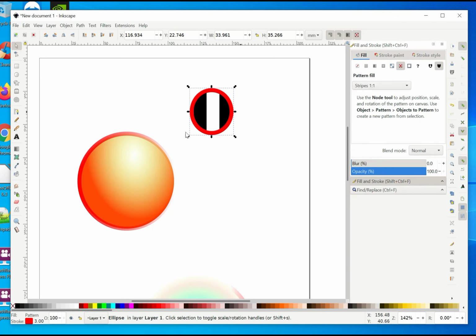Yes, so that's basically how to put gradients in your objects.